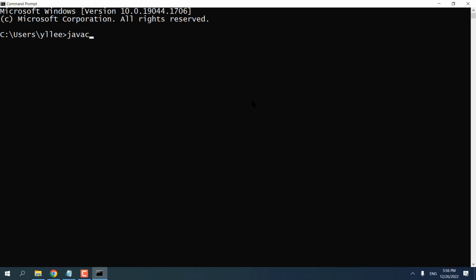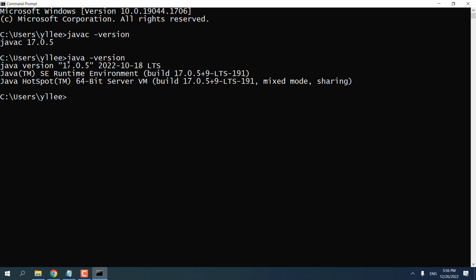So when I type javac -version, it shows me 17.0.5. If I type java -version, it should also show me 17.0.5. Now, all you need to pay attention to is Java 17. Java 17, that's the major release version. That is Java 17.